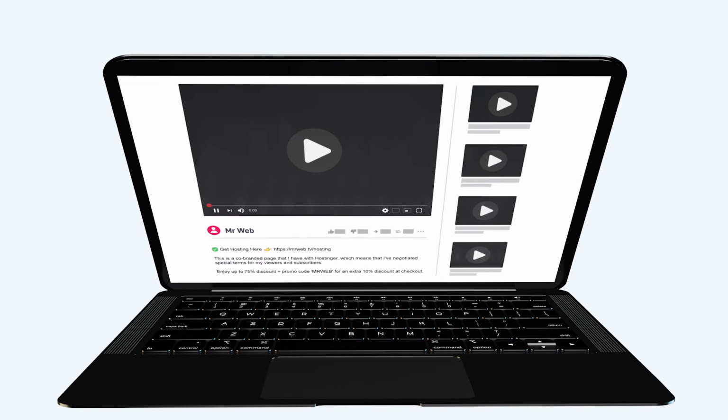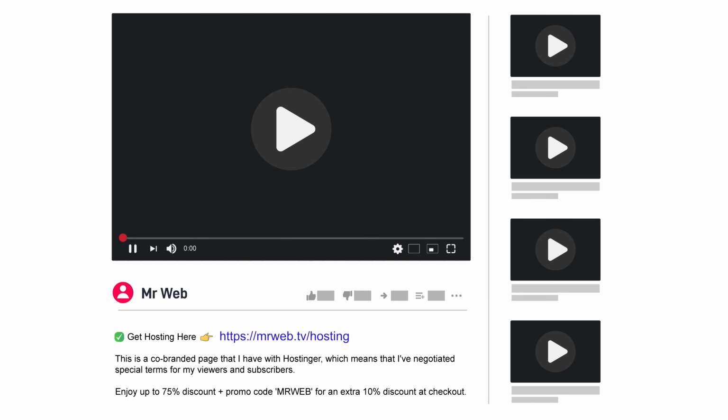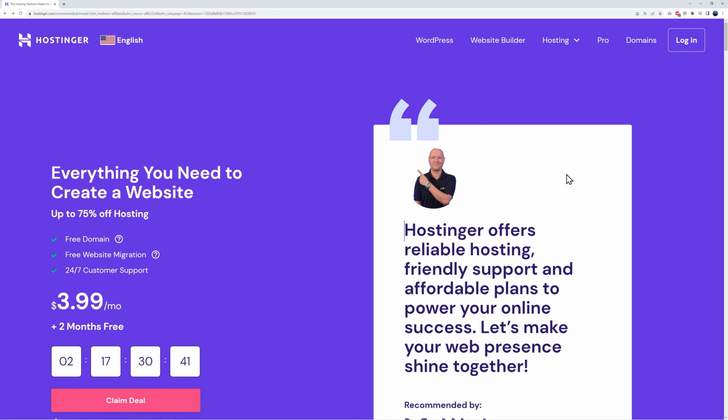Okay guys, so the very first step is to take care of our hosting and domain name registration. So for this, simply click on the very first link in the description below where it says get hosting here. Now it's important that you use that link because it will bring you to a co-branded page that we have with Hostinger, which will give you access to 75% discount. And if you use the coupon code MrWeb at checkout, you'll get an extra 10% discount on top. So simply click on this link here. And this is going to bring you to this page.